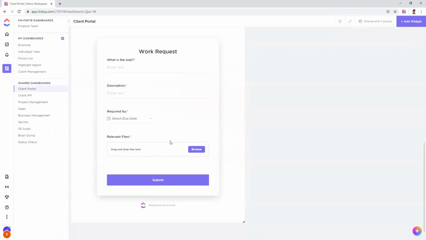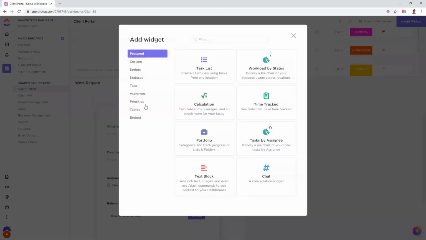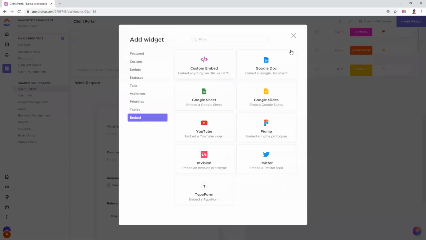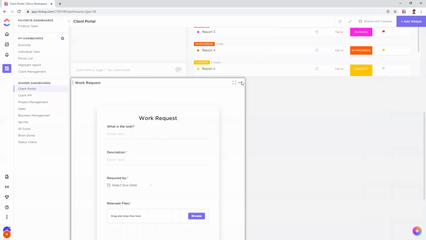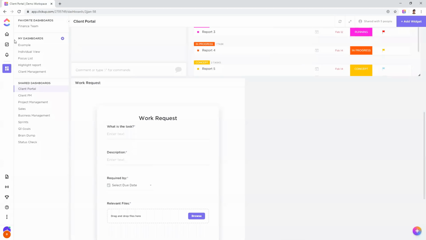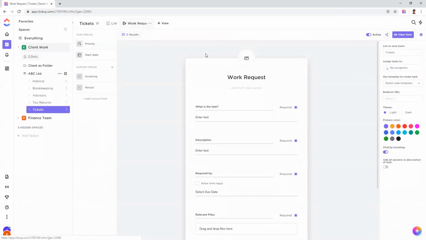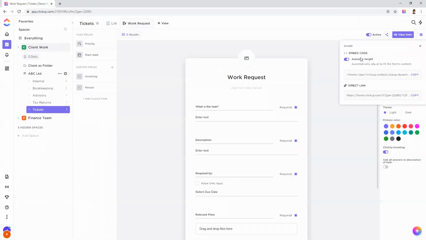And then down the bottom, I've actually just embedded that work request form. That's just done via a custom embed, and then I've put in the sharing link to our form. So you can see here the link that I've gotten there. To get that link, we can just go to any form view. Up here we've got work request, and we've got share form, and we've got the embed code or just the direct link. Both will work for our dashboards.